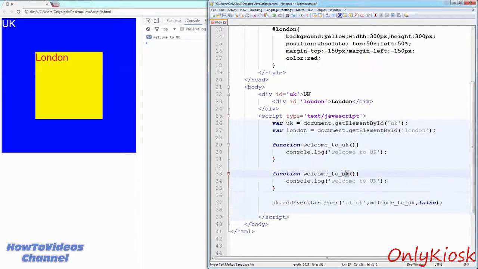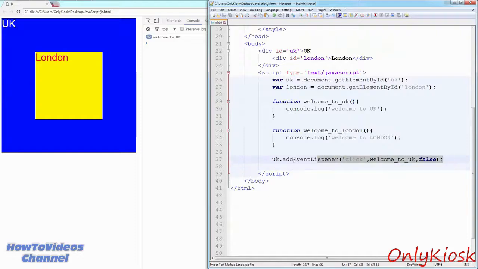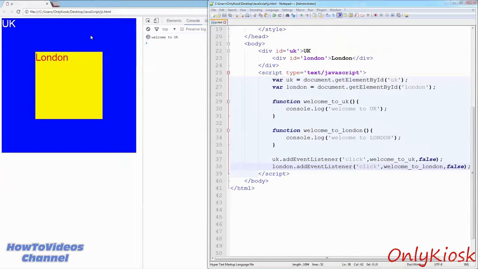Clicking London also means clicking UK. Next, we'll create another function, Welcome to London. Then we bind the Welcome to London function to the London div using addEventListener. Then let's click the UK div but avoid the London area. We've got Welcome to UK. Then let's click the London div. This time we've got two records, Welcome to London and Welcome to UK. And Welcome to London comes before Welcome to UK. Remember this order, you'll need it later.